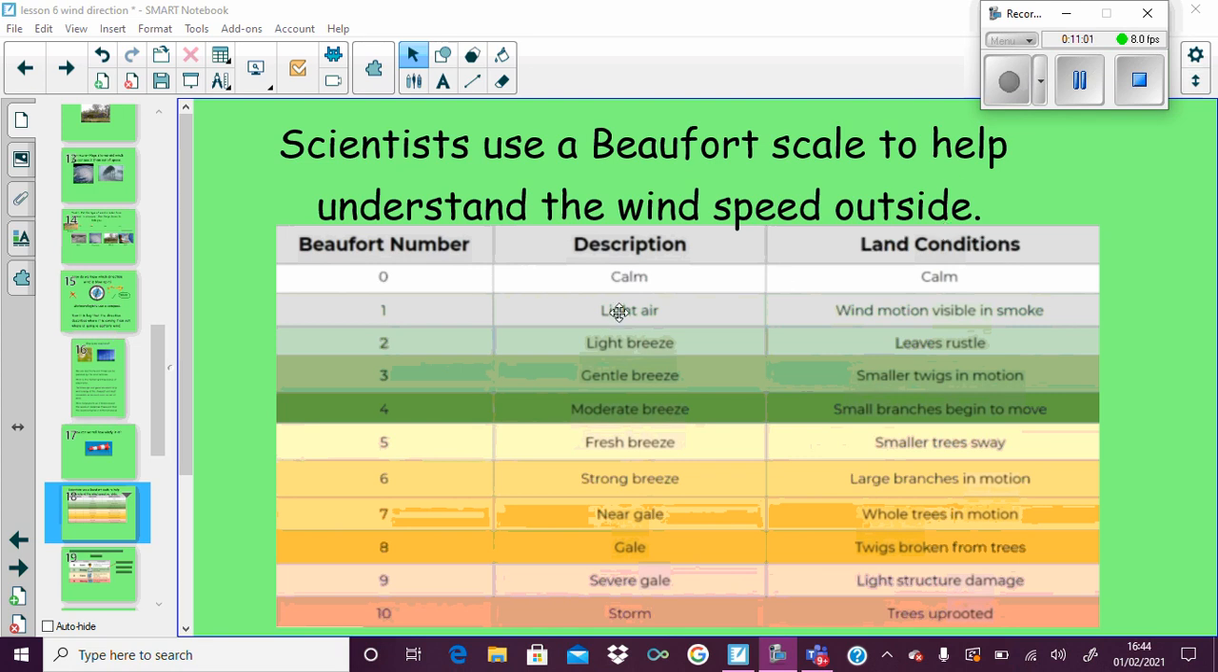So if we look at this, we've got numbers on the side. We've got 0, 1, 2, 3, 4, 5, all the way to 10. And then we've got a description. So 0 is quite calm. Number 2 is a light breeze. We've got 6 is a strong breeze. 7 is nearly a gale. 8 is a gale. And all the way up to 10 is a storm. And then hurricane is underneath.